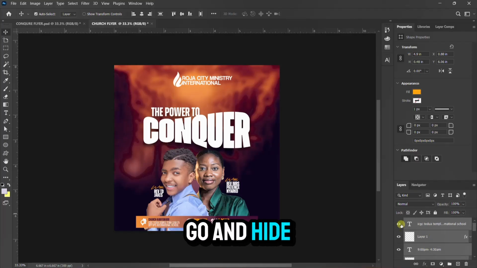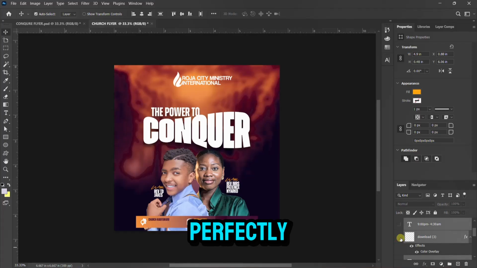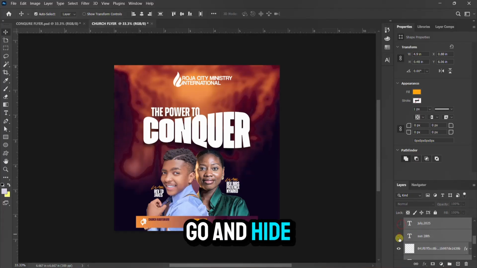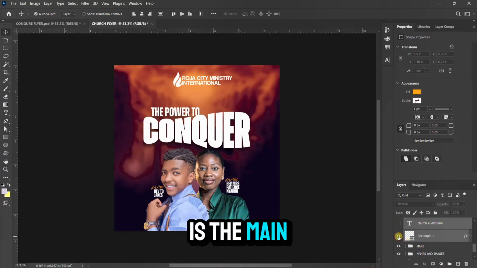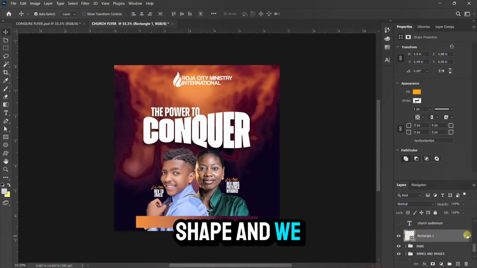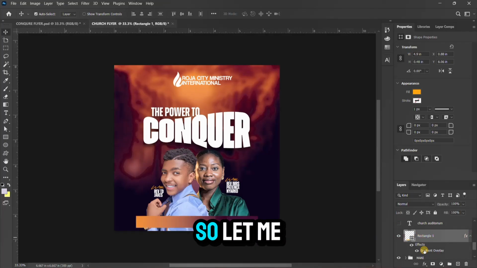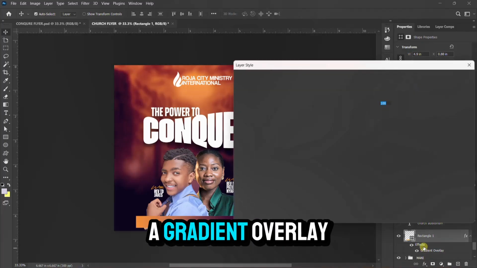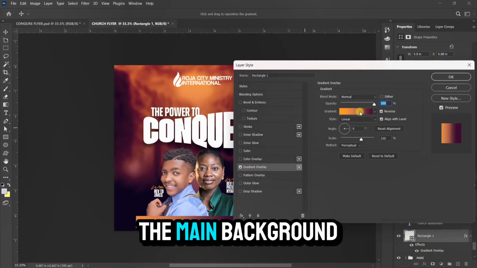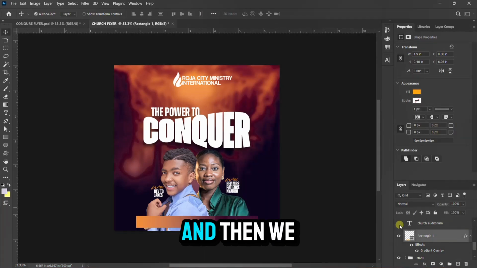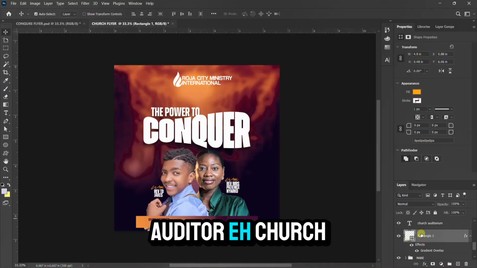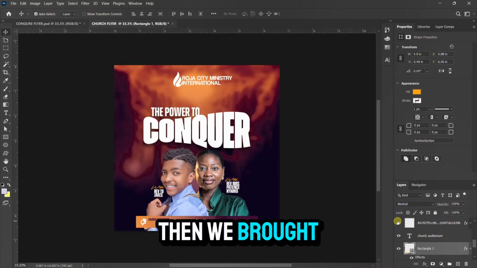Let me go and hide them for you to know it perfectly. So this is the main shape. We created a shape and we gave it a gradient overlay. Let me show it to you. That is the main background we did. Then we brought the location, which is the church auditorium.